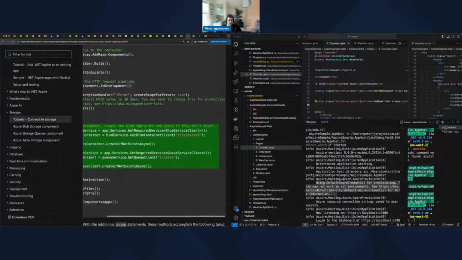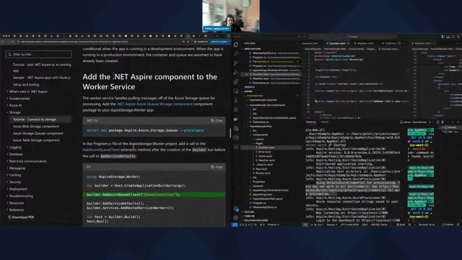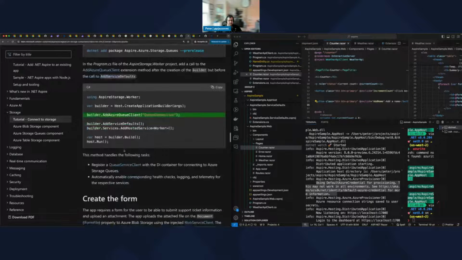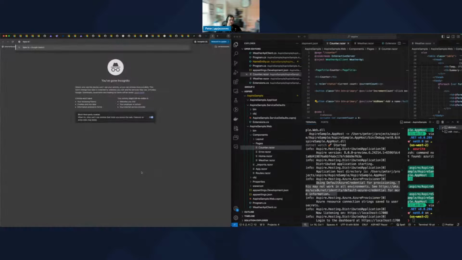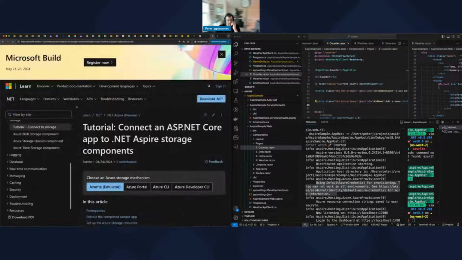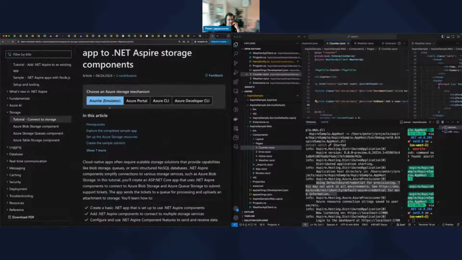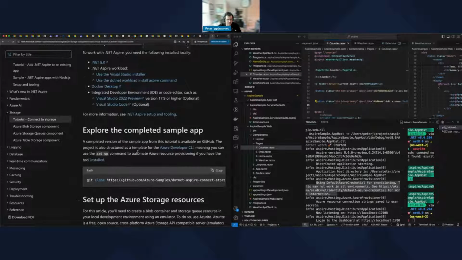Connect. Component. Queue connection. Create the phone. Yeah, there's nothing on how to configure Azure with .NET Aspire. There you go. Yeah, so I have it here, but it's not actually telling me anything about Azure.